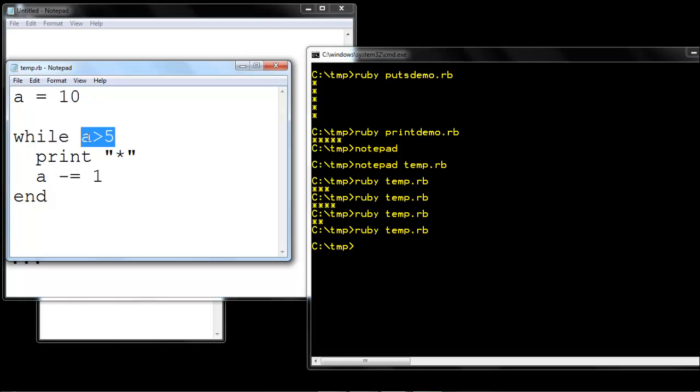When I start the loop, I check this condition. If it's true, I go in. After the last statement, I check this again. If it's false, I jump out. That's the meaning of looping.